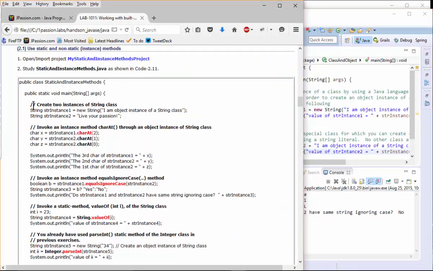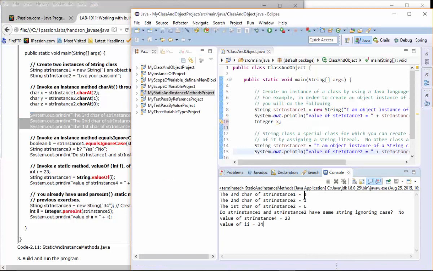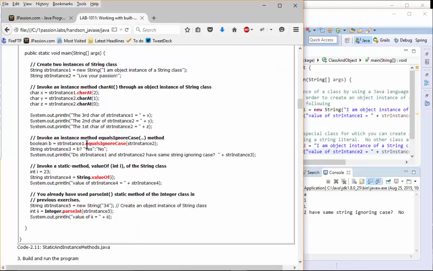So we have created 2 instances of the string class. One is through the new keyword, and the other one using a string literal. And then we want to find out a particular character using the charAt instance method. Then we just display those characters, and that's what we are going to see here, AIL. And then we invoke another instance method, equalsIgnoreCase, comparing string instance 1 and string instance 2.